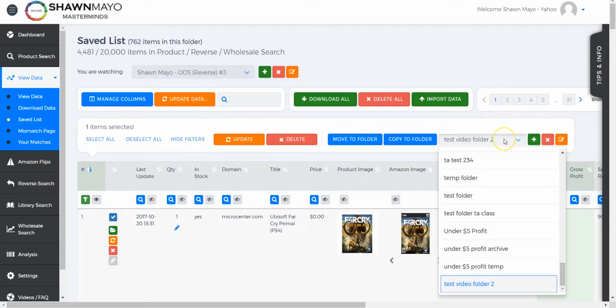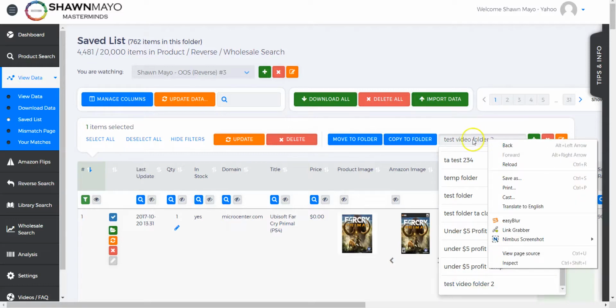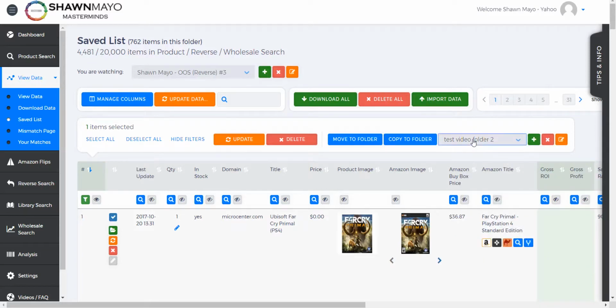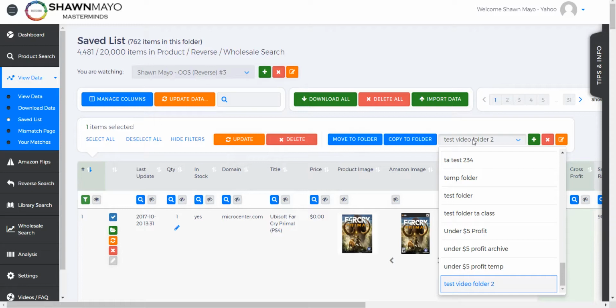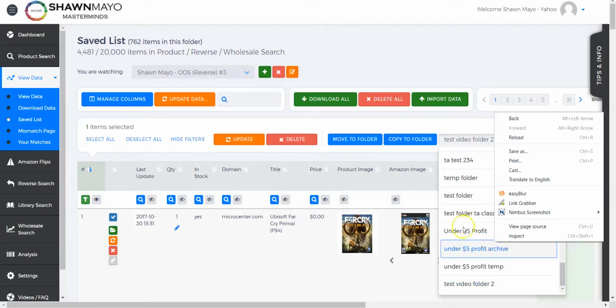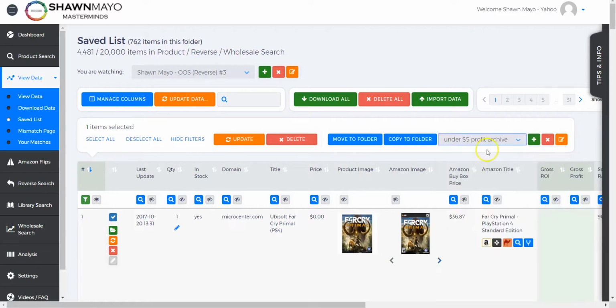Now, if you just go ahead and select a folder here, that's not going to happen. If you select a folder here, you can select whatever you want. It doesn't move to that. So it's just selected, and you can hit delete, you can rename it, you can do all that.